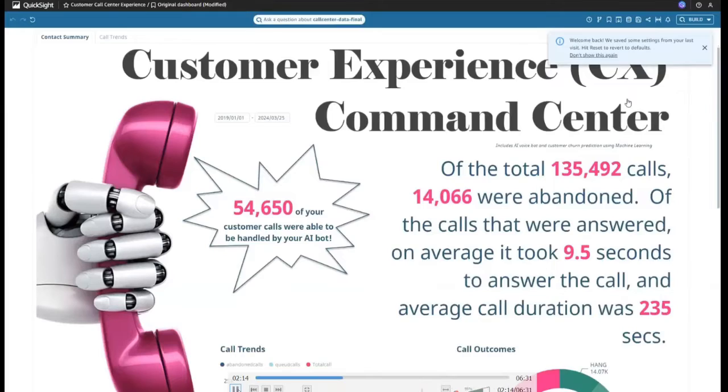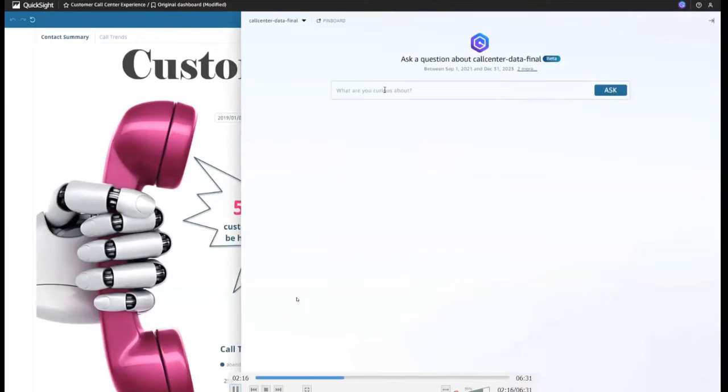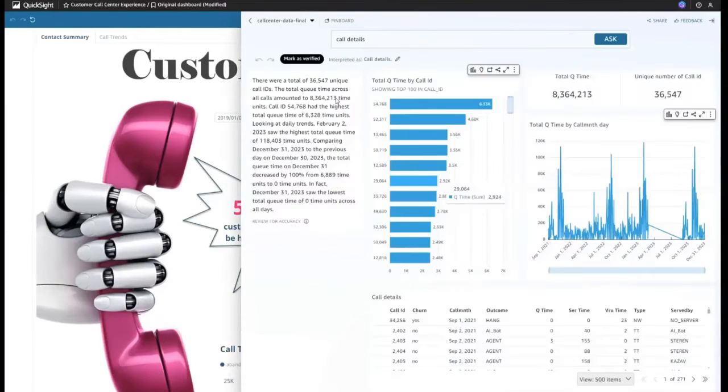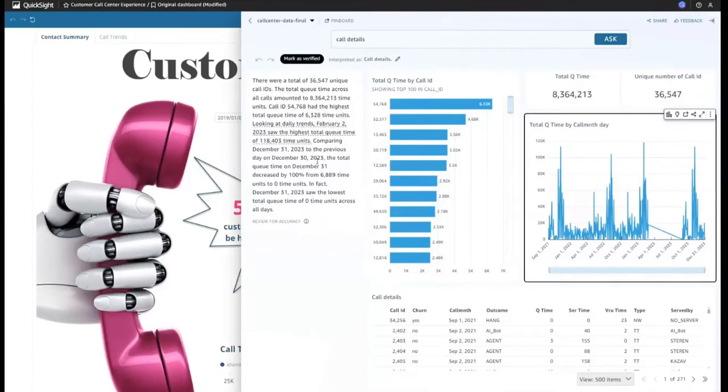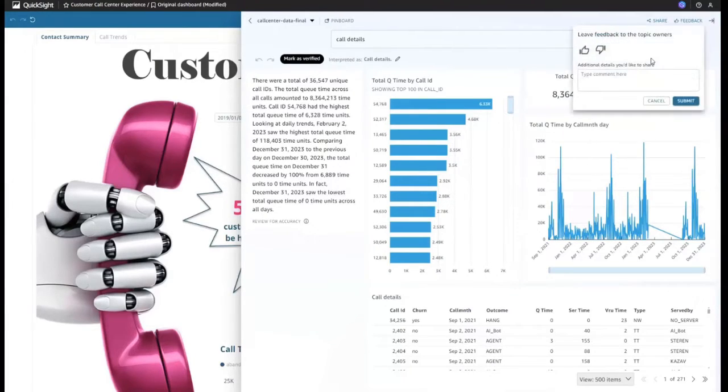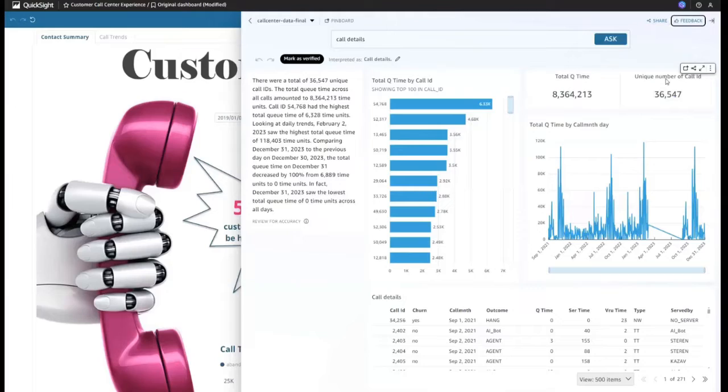So first, let's take a look at the Q&A option, like how users can ask a question in Q. For example, when I enter the call details and ask a question, you can see Q generated an insight with total unique time across calls or number of unique call IDs, and what is the period over period change. It generated a detailed insight plus visuals with multiple dimensions, and the readers can also share feedback, which helps authors understand how well this particular Q topic is performing.